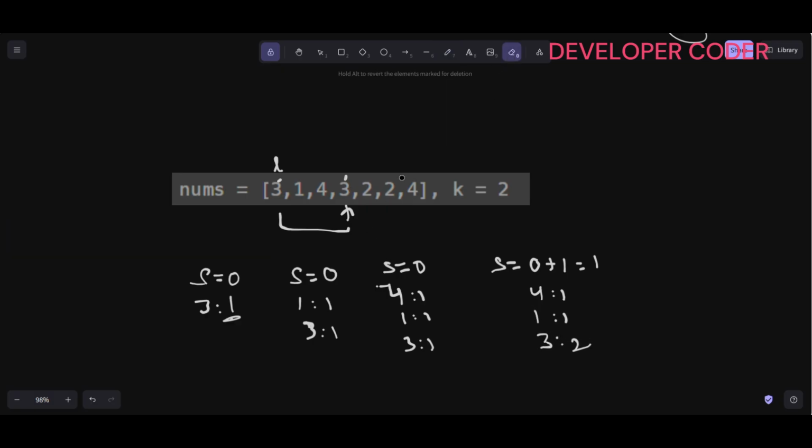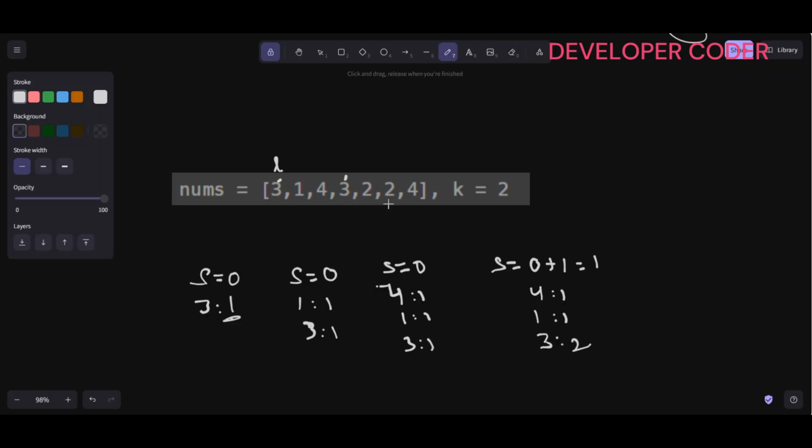Now next time my r is going to move here. Same is going to remain 1 only because 2 was not there earlier. So 1 is going to become 1, 3 is going to become 2, and 2 is going to become 1. This is done. Now after that my r is going to move here. See, my k value is 2 right now, and my same still didn't reach this k.